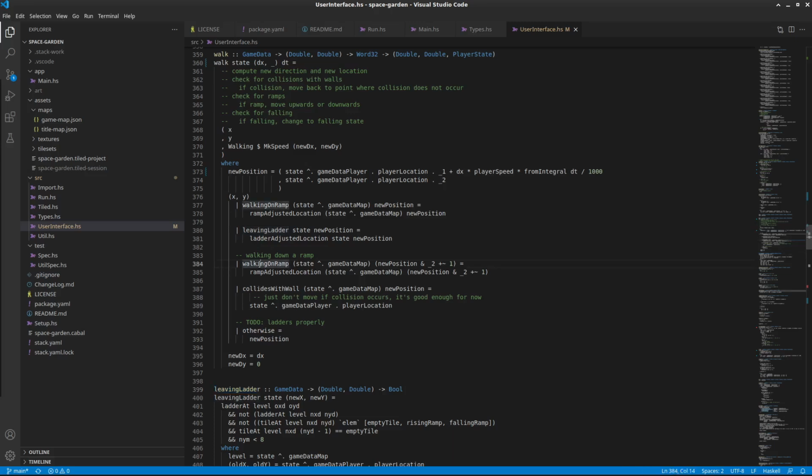Walking on a ramp, again, why is it here? It is because this is going down. Because if you think about it, we are taking the new position y coordinate and adding 1 to that, checking if that happens to be a ramp. And if it happens to be a ramp, then we are adjusting our location on that ramp.